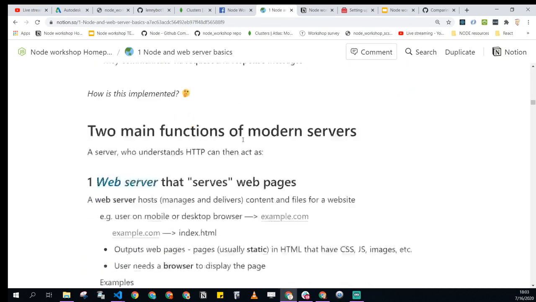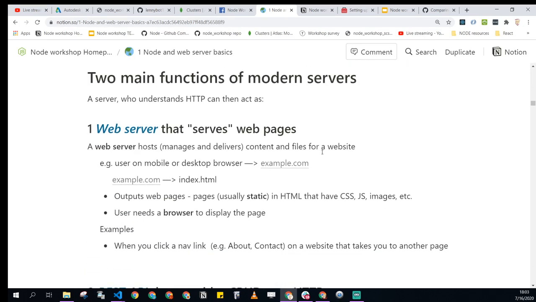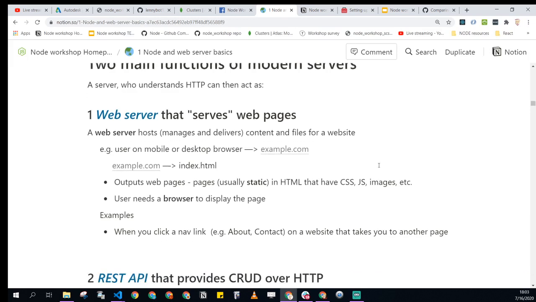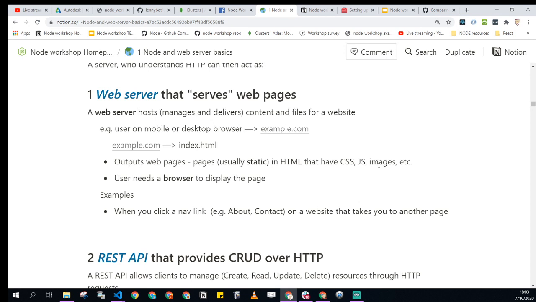So that's that. Continuing on the concept of server, a server has basically two functions. I'm oversimplifying this, but they basically serve two functions. One is as a web server, and one is as a REST API. I'm talking about the modern servers nowadays.